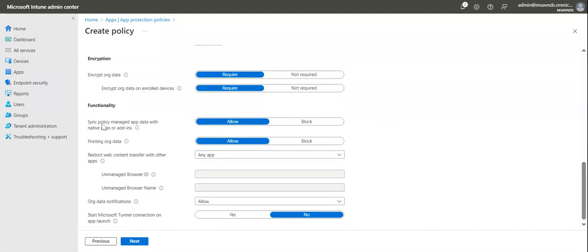And the next section is functionality, which is sync policy managed app data with native apps and add-ins. So this feature says in case I want to synchronize managed application data with native and add-in apps, then I have to make it allow. If not, then I can block it.